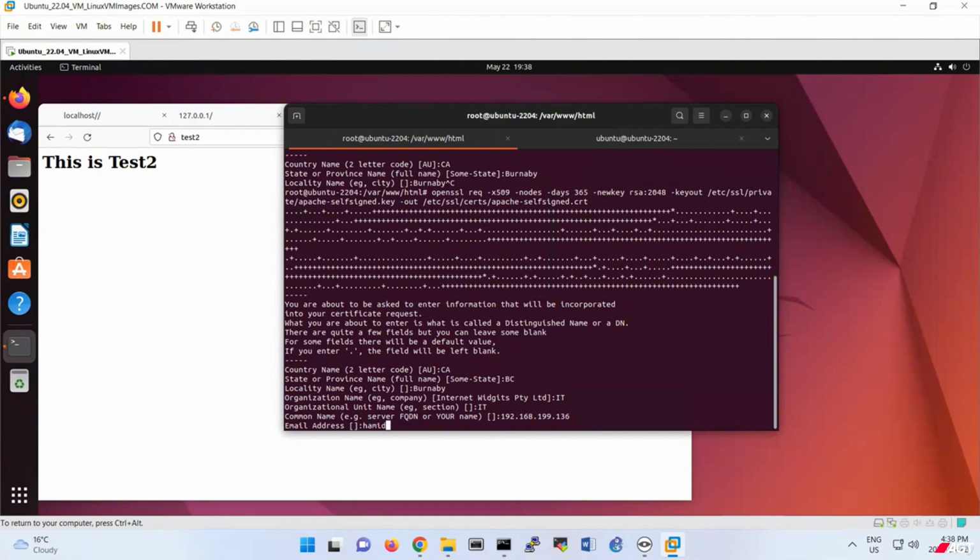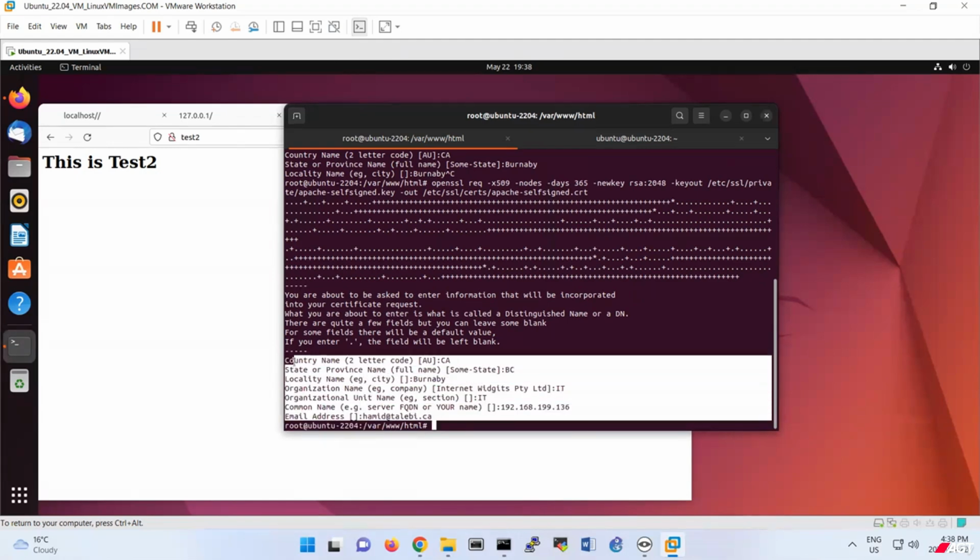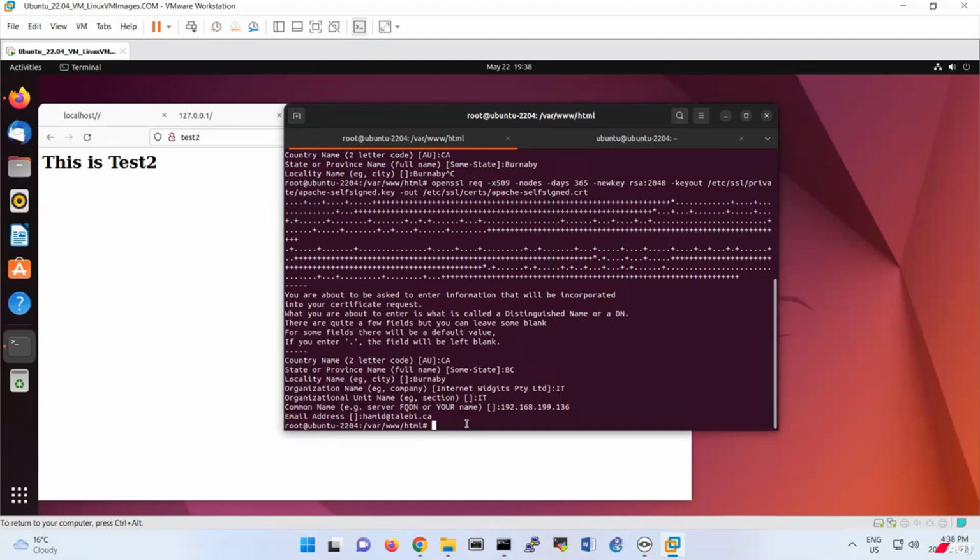Email address, you can put your email address here. For example, Hamid at Talebi.ca, for example. You can put your Gmail or Yahoo account. But this part is just the information that you create for your self-signed certificate. I'm going to show you when we want to see it on the browser.